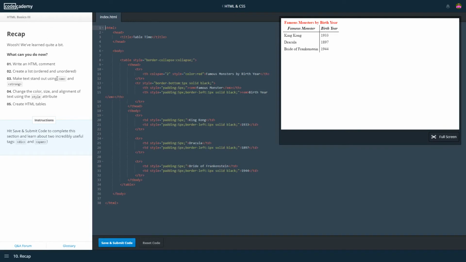Recap. What can you do now? We can write an HTML document, we can create a list, ordered and unordered, and we can put them inside each other. Make text stand out using emphasize and strong, i.e. bold, and emphasize being italicized. We can change the color, size, and alignment of text using the style attribute. We can create HTML tables. And from before that, we learned how to import images and how to make hyperlinks and all of that good stuff, which is quite simple.